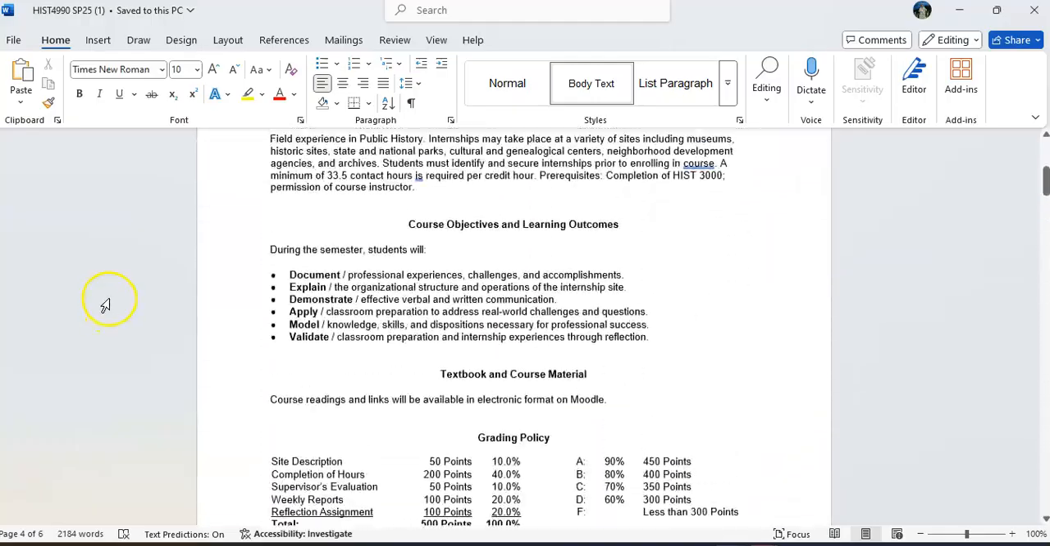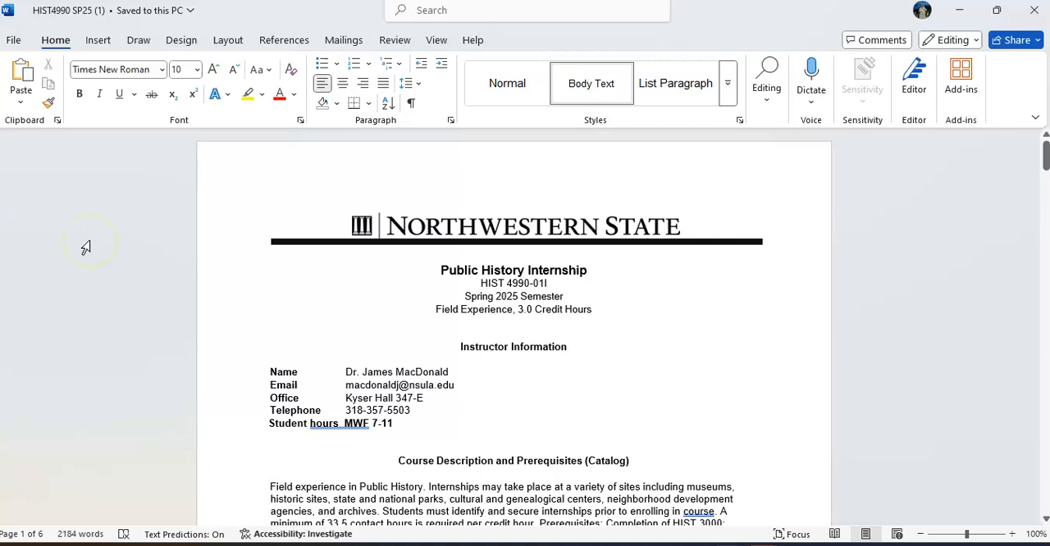So there's a diverse experience, whether you're working in a museum, you're working at the technology center, you're working at a state park, you're working at a historic antebellum home, you're working at a virtual museum. All these things have been done by our students in the past. So with that, I'm going to tell you to start getting to work.